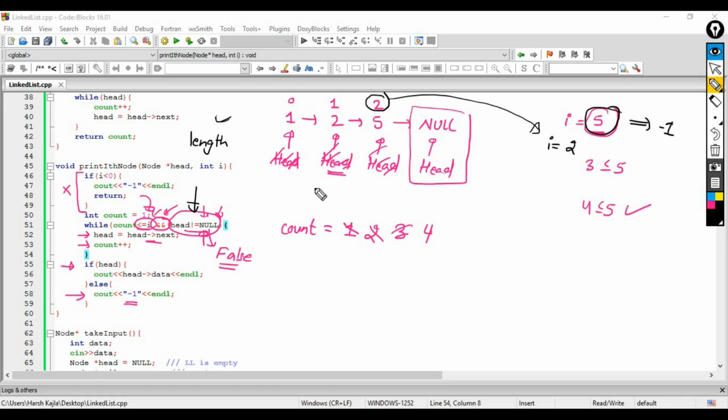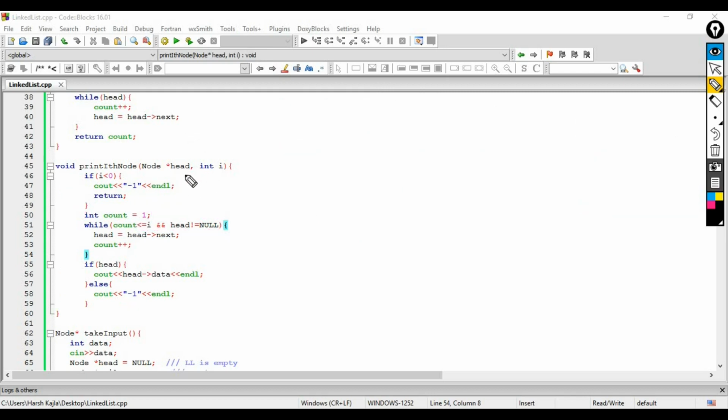Now let us try to analyze the time complexity. So what is the time complexity? This part is basically constant. This part is also constant. Now this part, let's say the total number of nodes present inside my linked list is 10 to the power 5 and I want to find the value of i equals 3. As soon as the value of count becomes 4, this condition will become false and I will reach here.